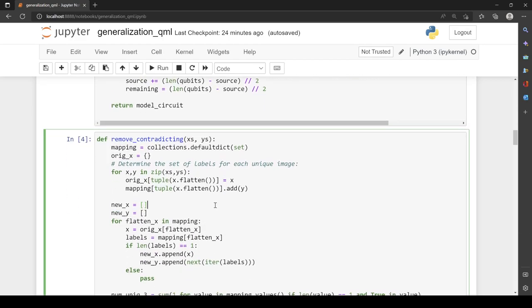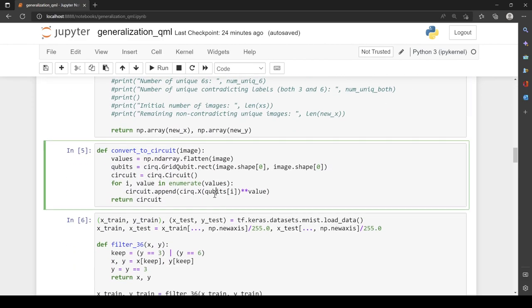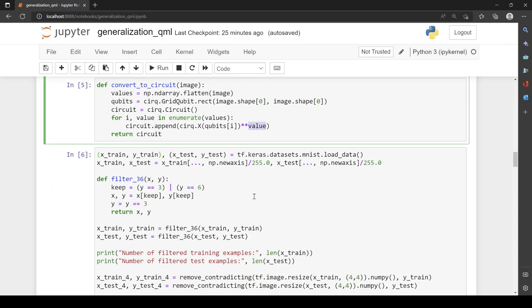This I copied from the MNIST code because, once again, why reinvent the wheel? Basically, all this is doing is downloading the MNIST data set, scaling it, and only keeping track of the threes and sixes and all that sort of stuff. Here we have a convert to circuit function, which is slightly different. They did a binary encoding in the TFQ documentation. Here I'm just putting it to the power of the value rather than a harsh cutoff, which is just fine.